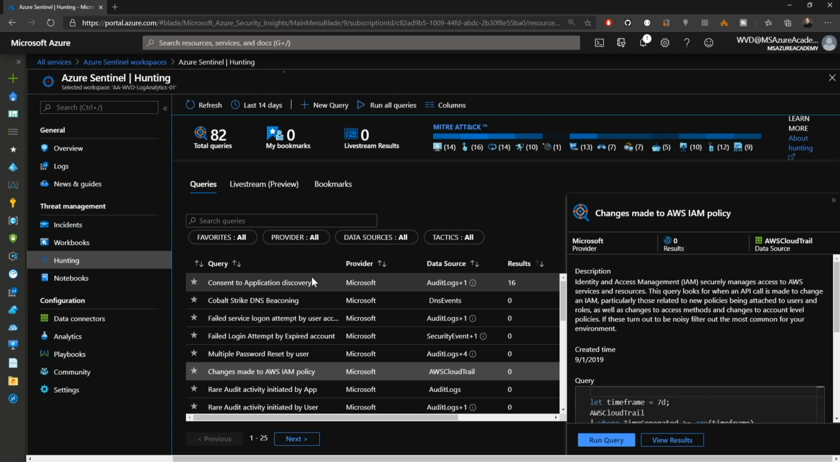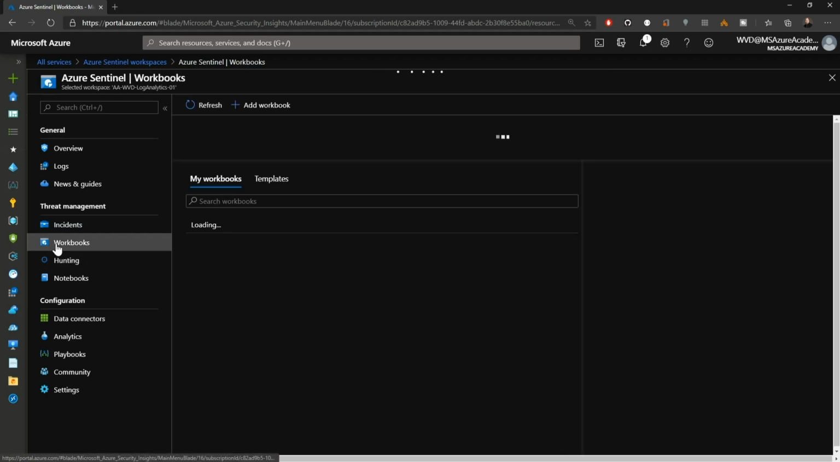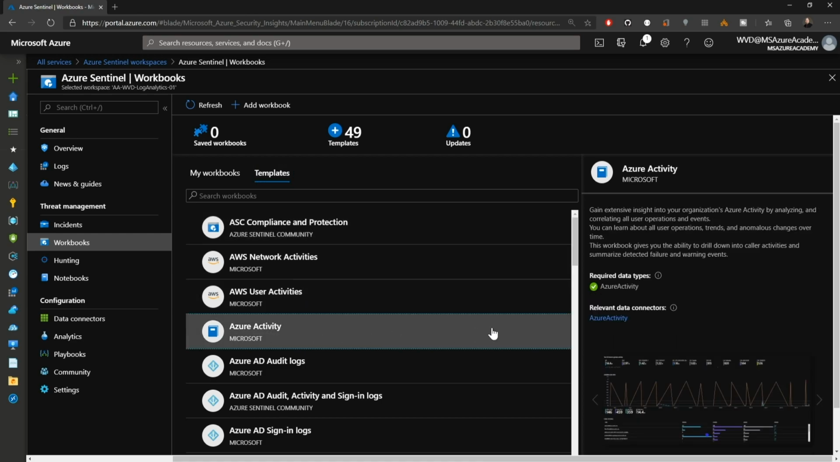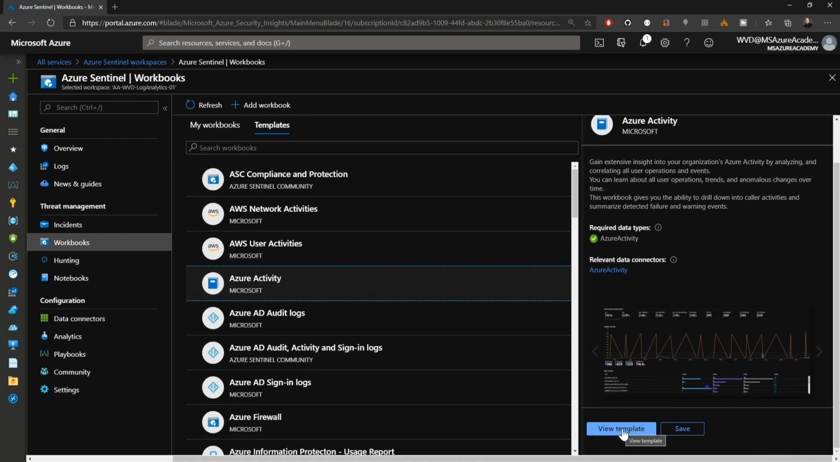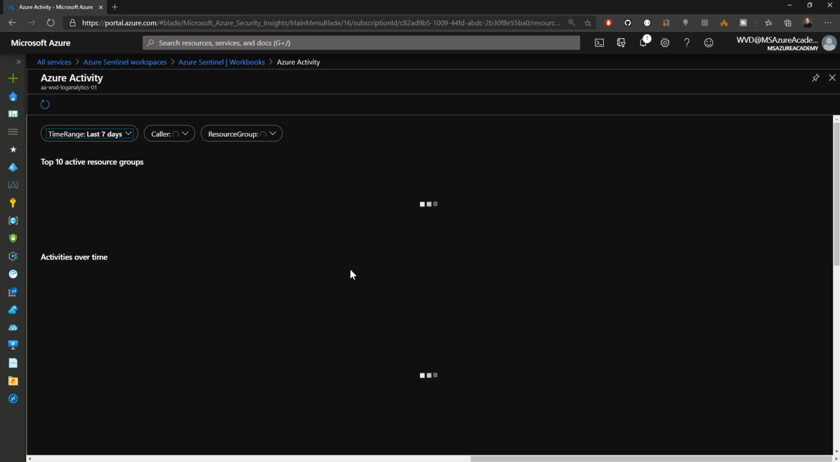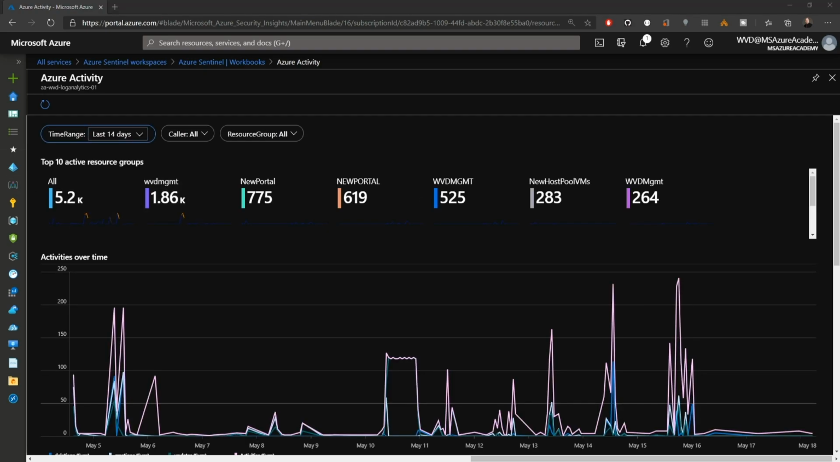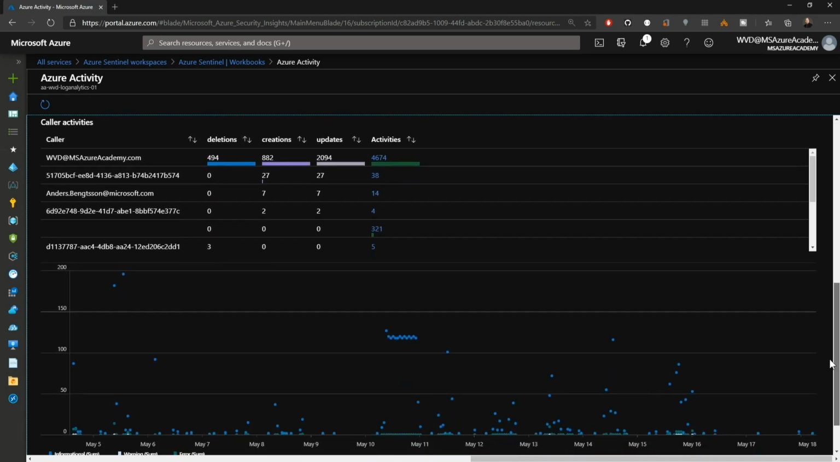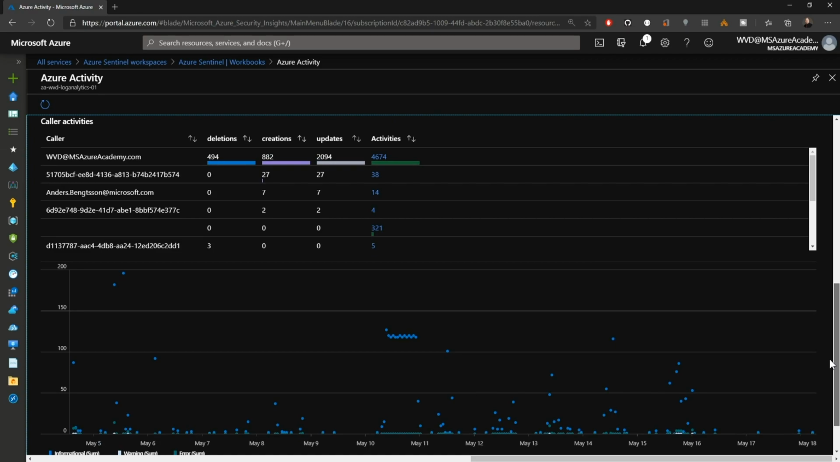But that's not the end of the story, because there are also workbooks. And the workbooks help you to take that data and then visualize it. So I could go to the Azure activity logs over here, scroll down just a little bit and view the template. Then you can see my resource groups at the top here and all the activities that were generated by them, as well as activities over time in the graph, which users actually performed those activities. You see a lot of WVD admin stuff was being done, and it also presents a scatter chart of how all of those events took place.